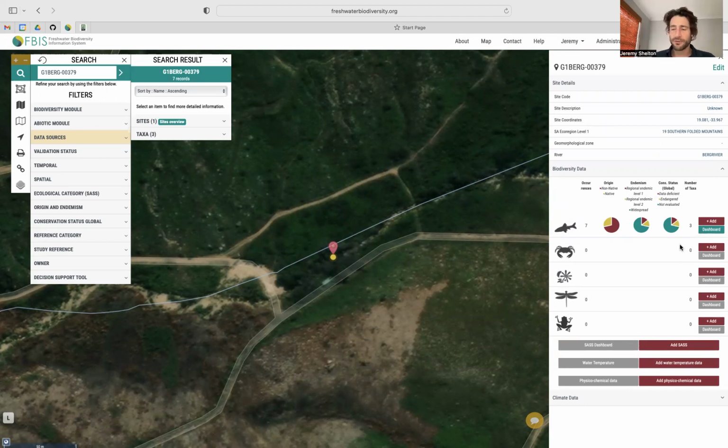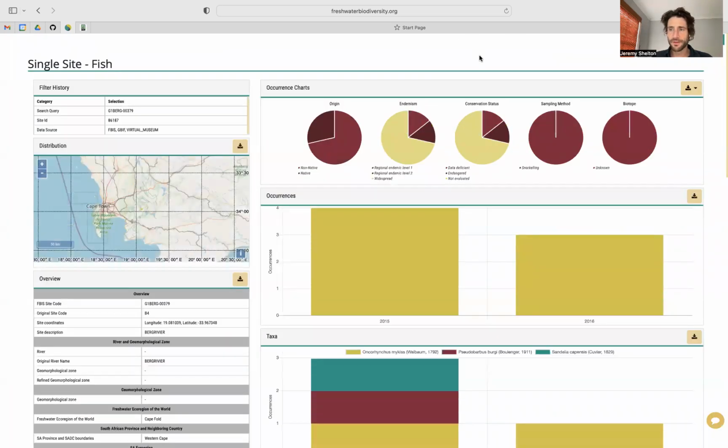The next thing that you can do is you can use this little green dashboard button to drill down into the detailed dashboard for the site. And this is the most detailed information available on the FBIS platform at the site level. So I'm just going to walk you through it. First, we'll go down through this column on the left here.